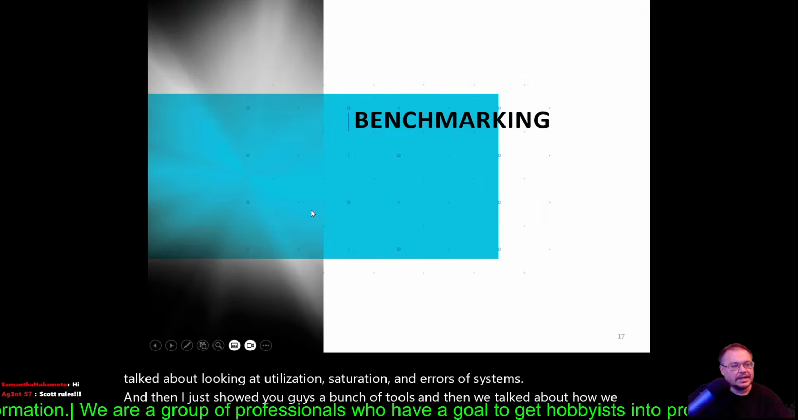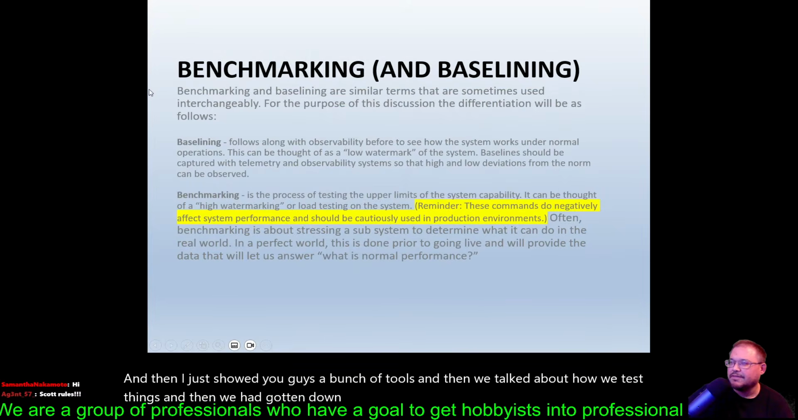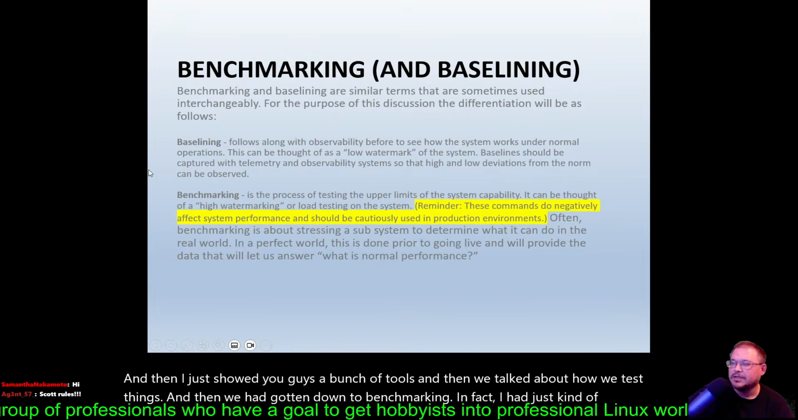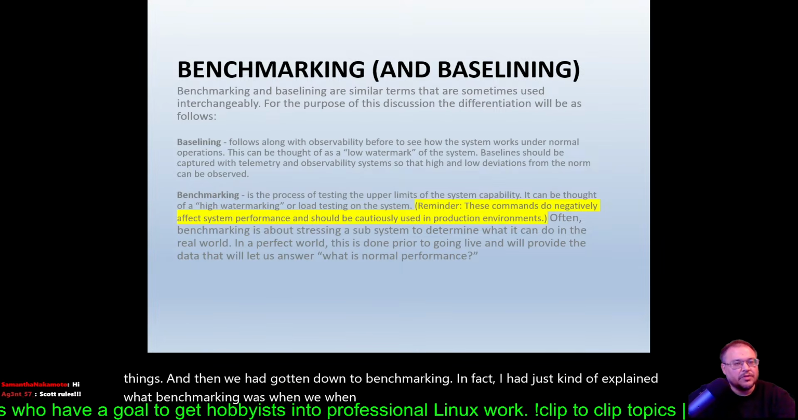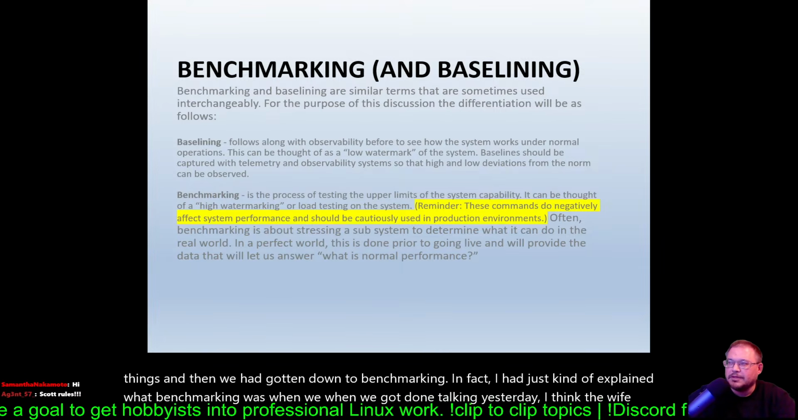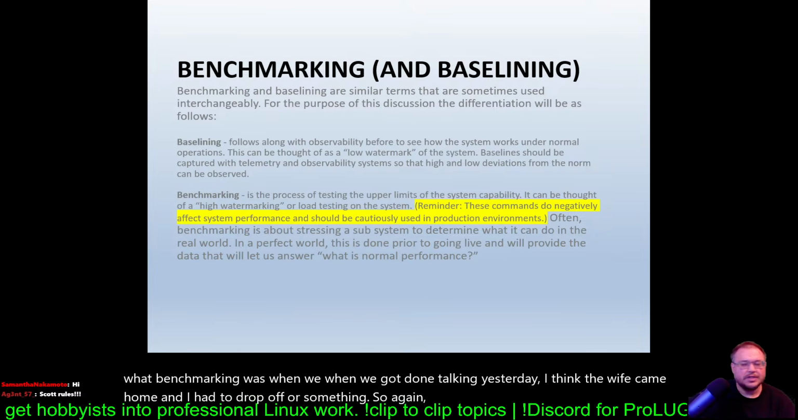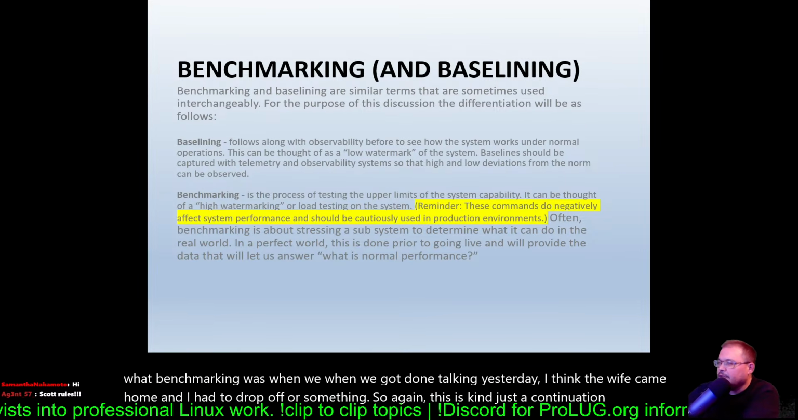And then we had gotten down to benchmarking. In fact, I had just explained what benchmarking was when we got done talking yesterday. I think the wife came home and I had to drop off or something. So again, this is kind of just a continuation of yesterday.